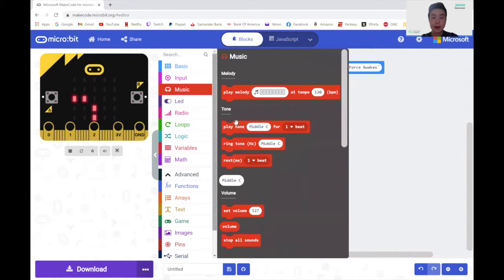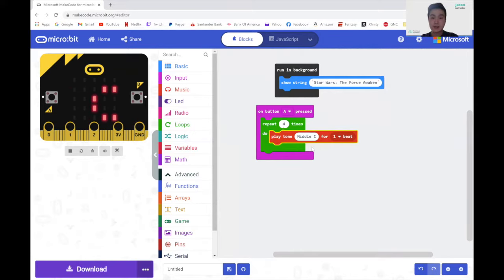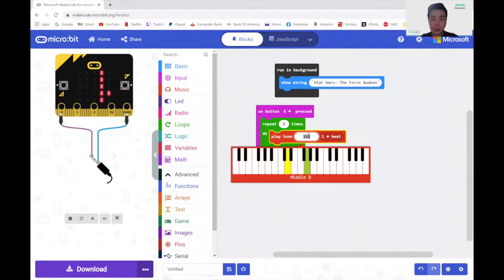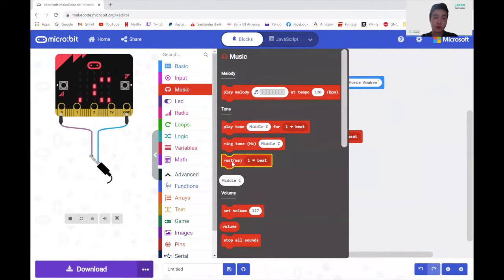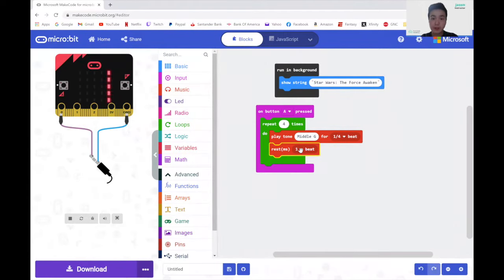So the first thing we're gonna grab is play tone middle C, and we're gonna drag it inside. And you can change the tones by just clicking on it, and there's a piano, and you can hear the sound. So we're gonna try to find middle G, which is right here. And so, yep, now we have middle G, and let's change this 1 beat to a 1/4 of a beat. So 1/4 beat. Now let's go back to music, and let's grab the rest. Here we want to change 1 beat again, and this time we'll change it to 1/8.